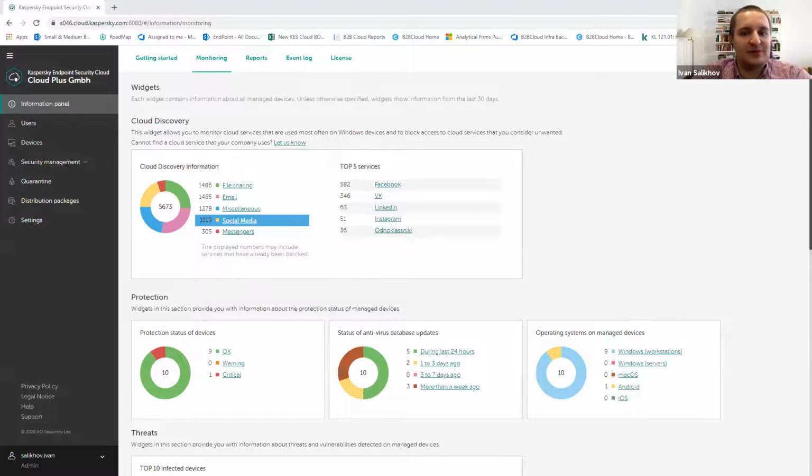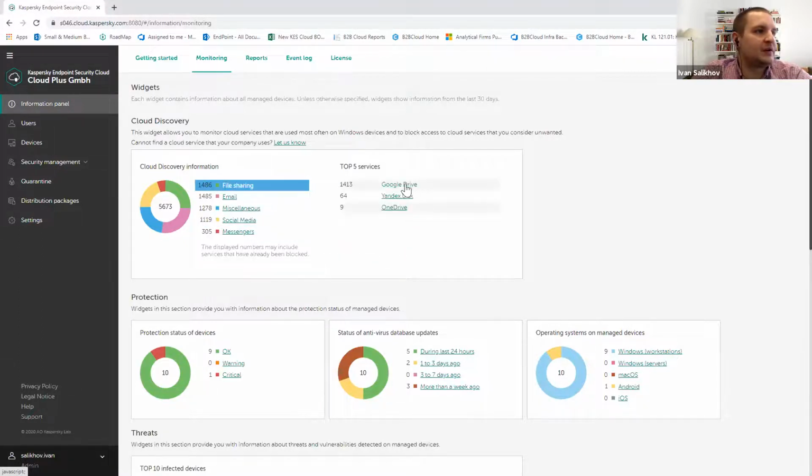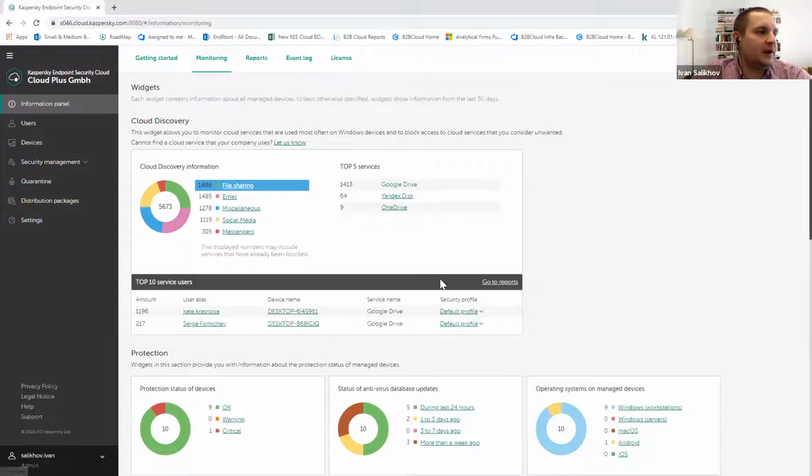As Andrei mentioned before, Cloud Discovery is a good way to upsell from base to plus tier. As in the plus tier, you can block unwanted cloud services fast and easy right from the widget. For example, let's see who uses Google Drive instead of OneDrive. I go to the file sharing category, choose Google Drive, and now I see the top 10 service users. For my workspace, this is just top 2.